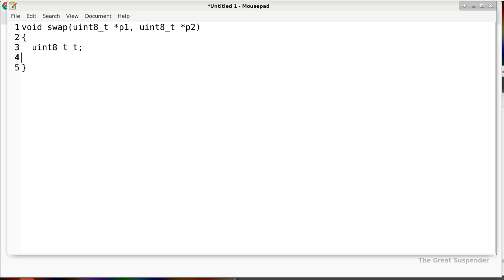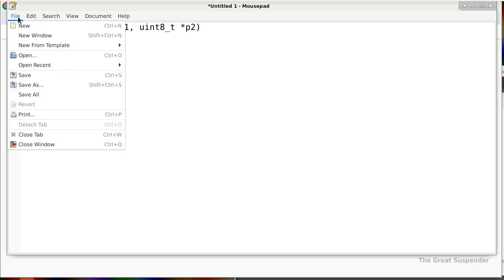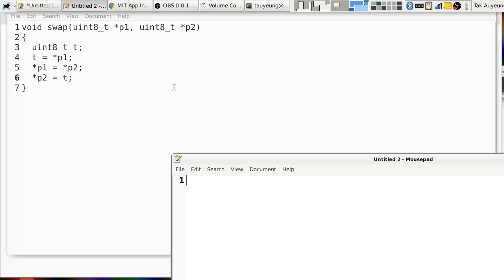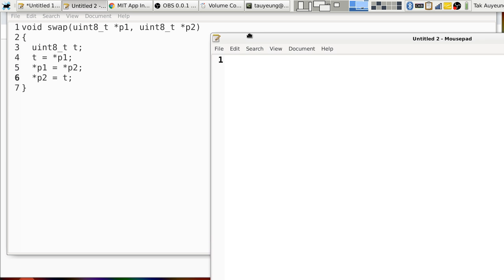All right. So this is the way we set up the swap subroutine. T gets whatever P1 points to, P1 gets whatever P2 points to, and then P2 gets back what T has. Okay, that's the swap subroutine. And then we'll go ahead and write the assembly code corresponding to this. And we'll do it line by line.